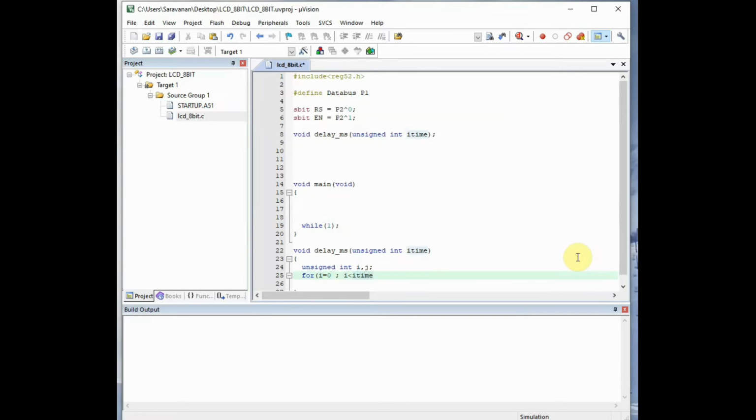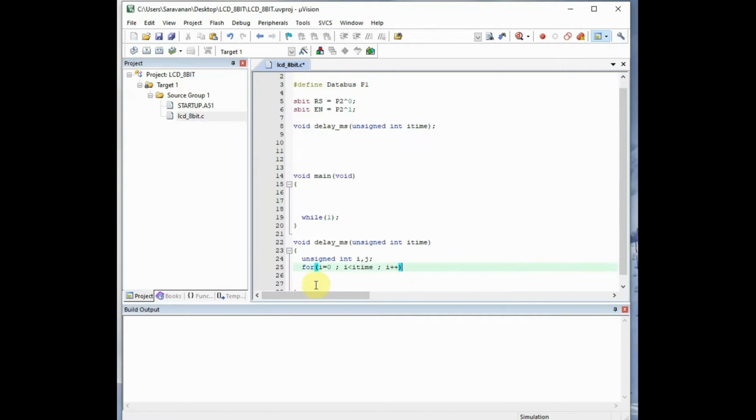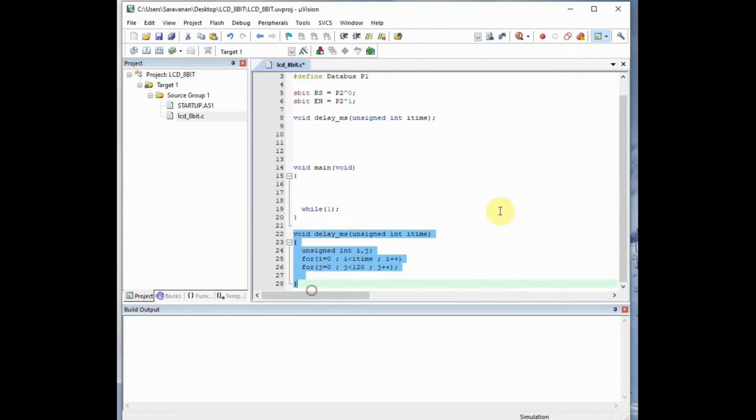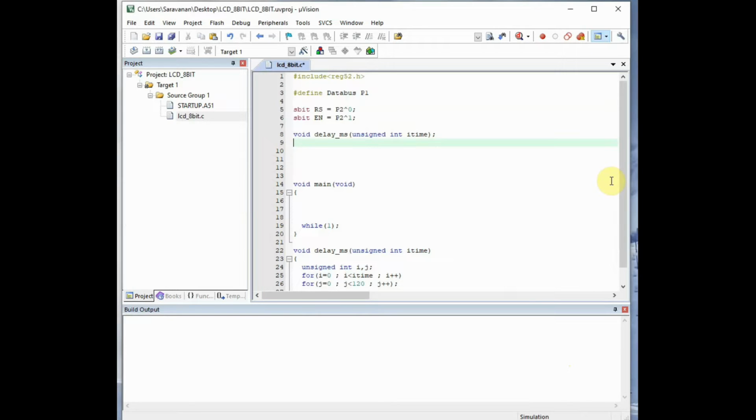So we'll be using 2 unsigned integers i and j, and we'll be using a nested for loop. First for loop, i will take the parameter which we are giving as milliseconds, and for the second, j less than 120 we are using, so that a 1 millisecond delay is created.